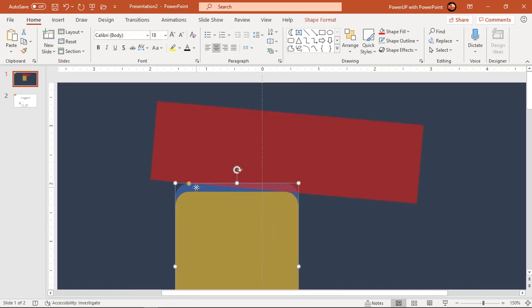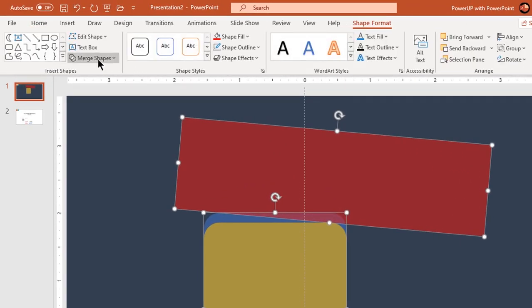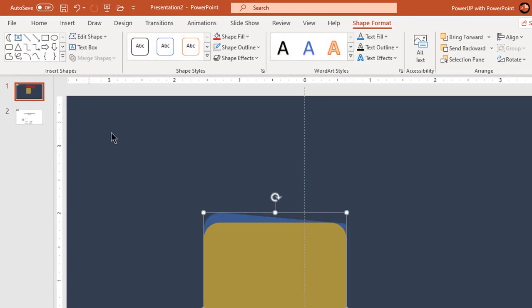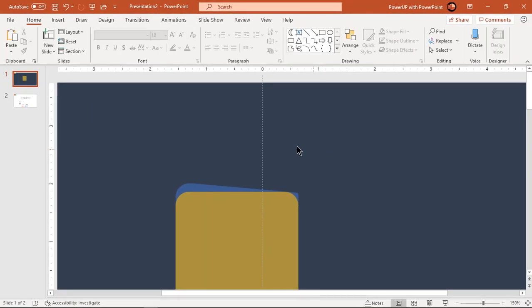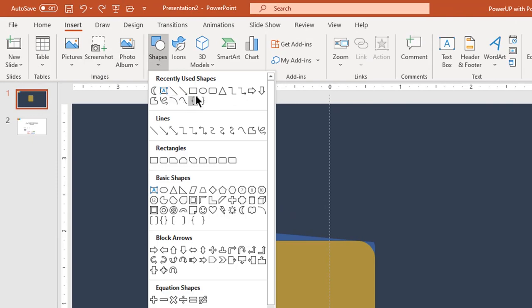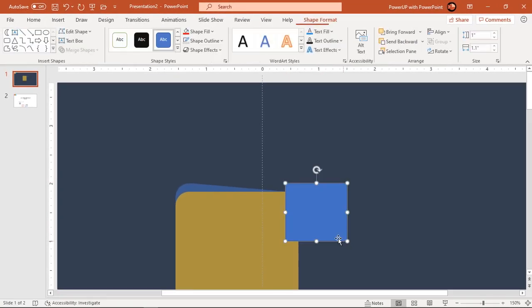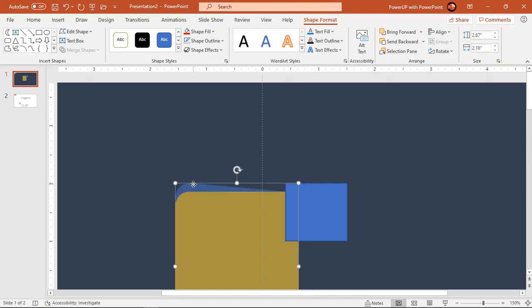Subtract red color rectangle with blue color rectangle shape. Now draw another rectangle shape and remove the extra projection of blue rectangle that you see at top right corner. Subtract both rectangles to remove that extra shape.